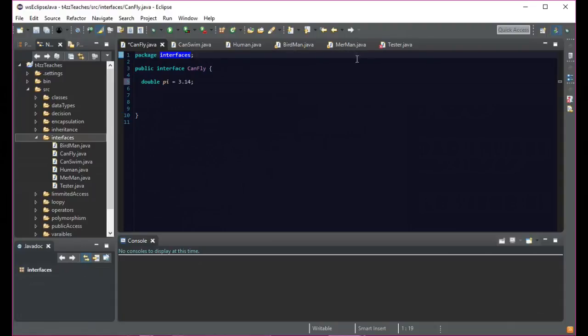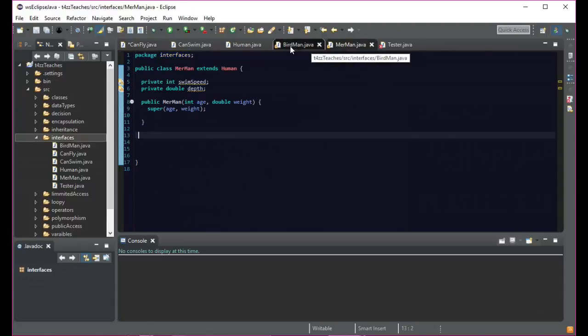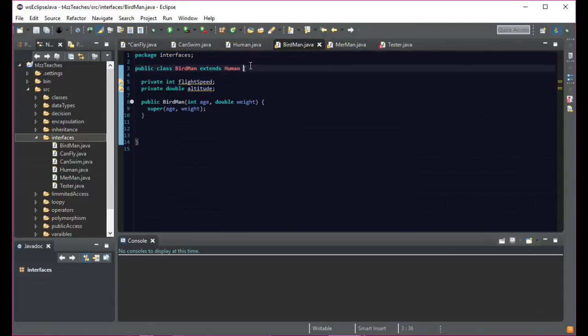Now if we were to try and access this, and of course we can't access it unless we actually implement our things. So if we just, for example, came in here to, let's just say Birdman for a minute, and we said implements. So this is how you tell Java that you're connecting into an interface. Now, I'm kind of getting ahead of myself. Like I said, this is pretty complex stuff.